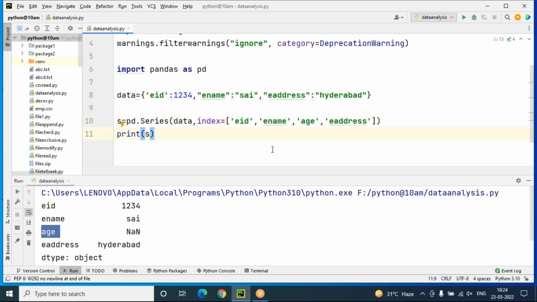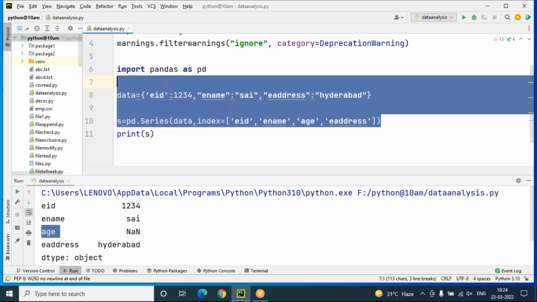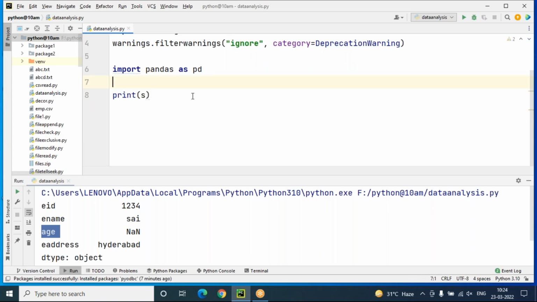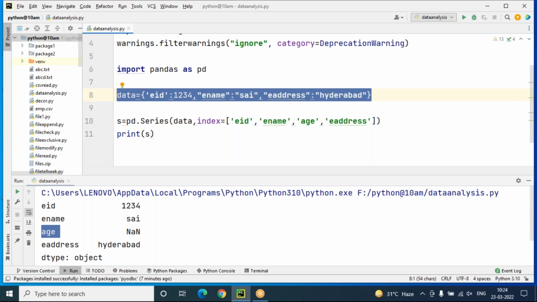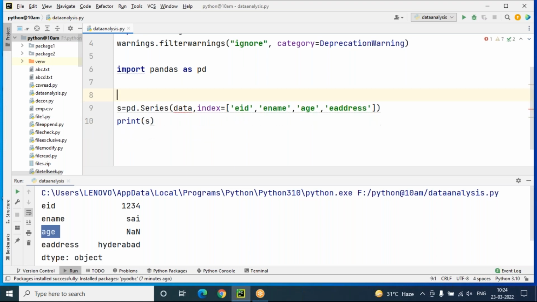This is the series creation process. This is an empty series I'm creating. But not only dictionary format, you can pass any values. Now I'm going to show you with a list format. I'm going to create a series with a list format. My input is a list at this time. Let me create the list. Or else we can directly pass the data as a list only.